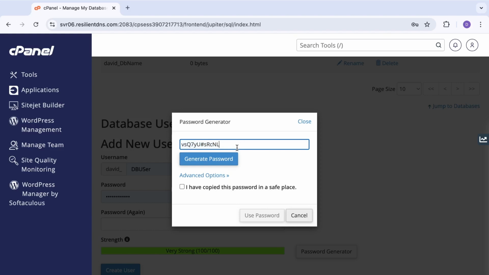Let me just copy this, and now check this box, and then it says I have copied this password in a safe place. What this means is that in the installation of your script, you will need this password to be able to complete the installation. They'll require your database username and the password in order to complete the installation of the script. This is a very important section, and you need to have this password saved in a place that you can always have access to. So I'm going to check that, and once that is checked, you can just click on use password.